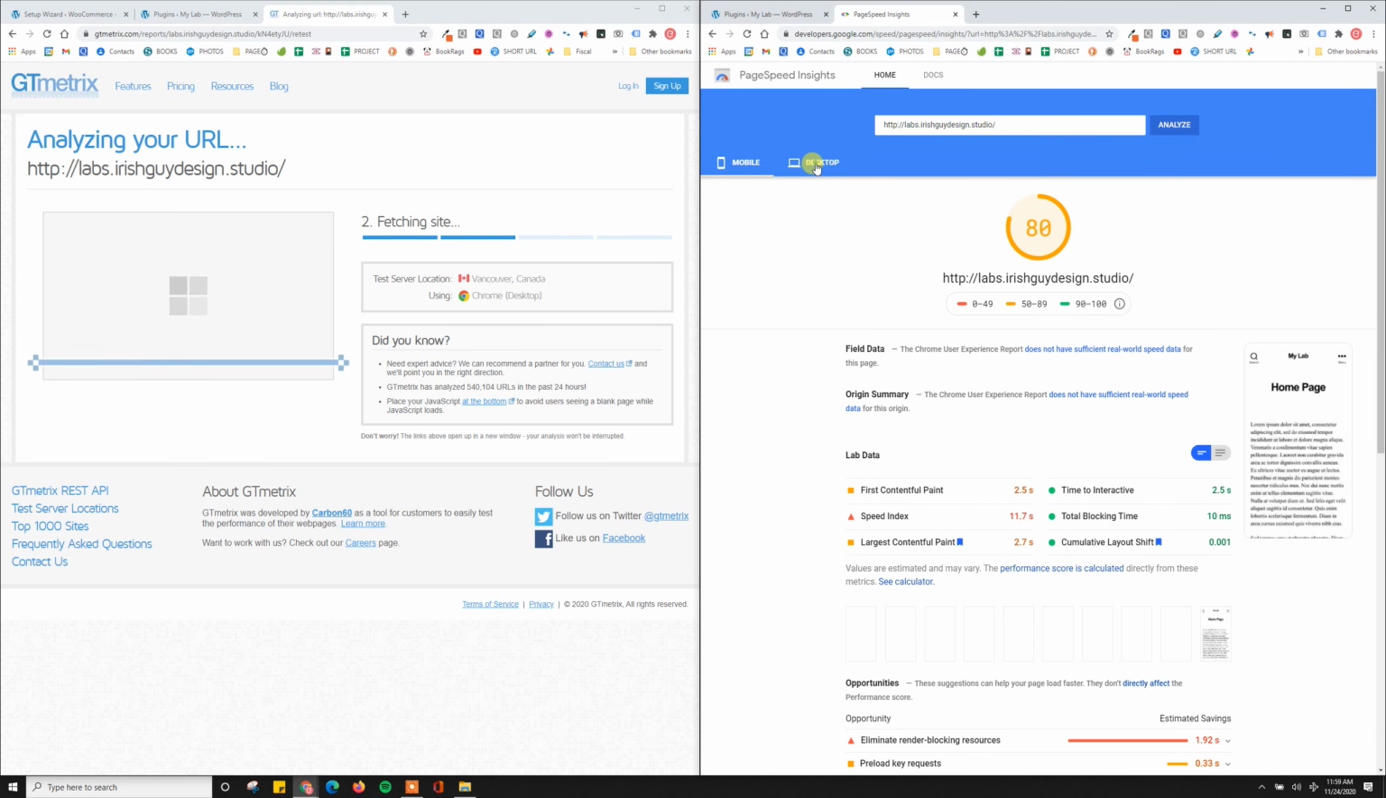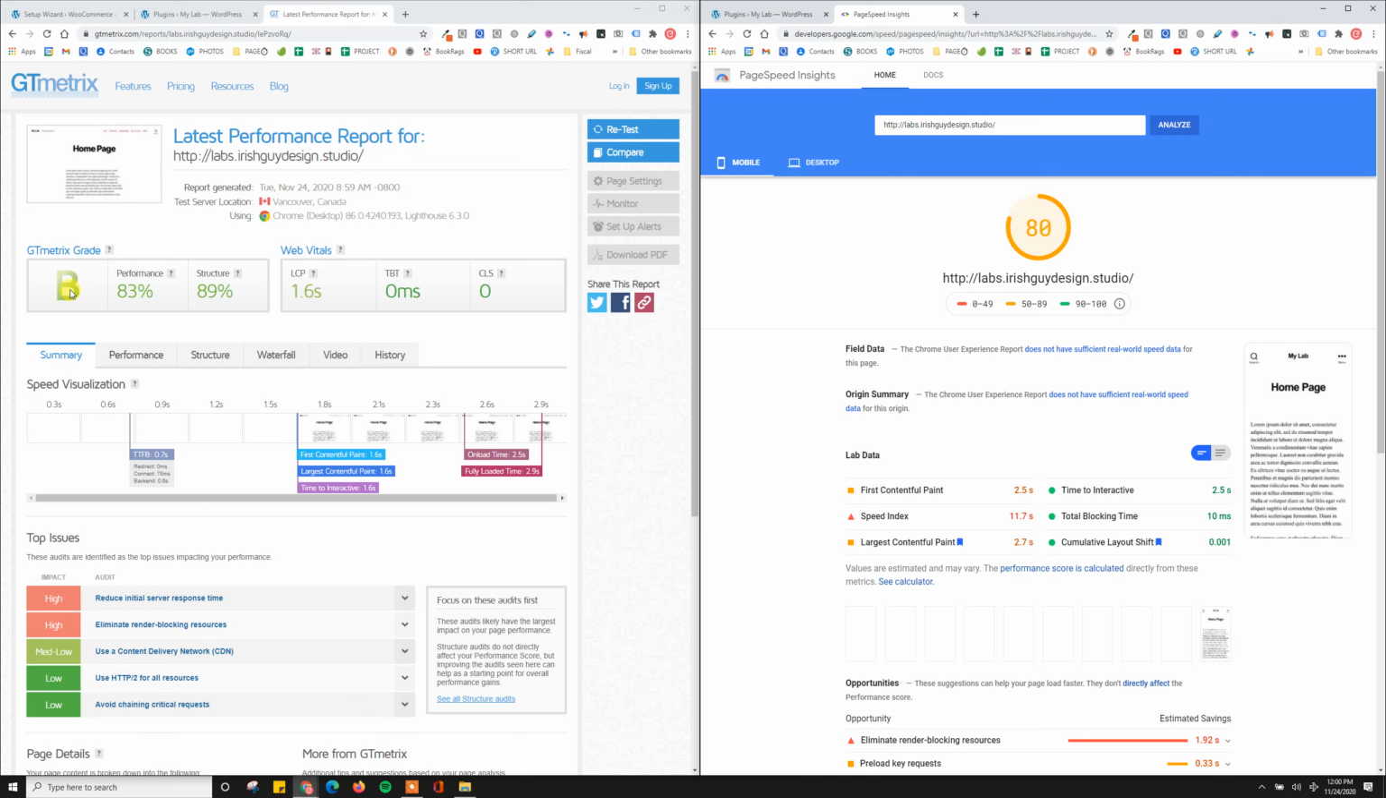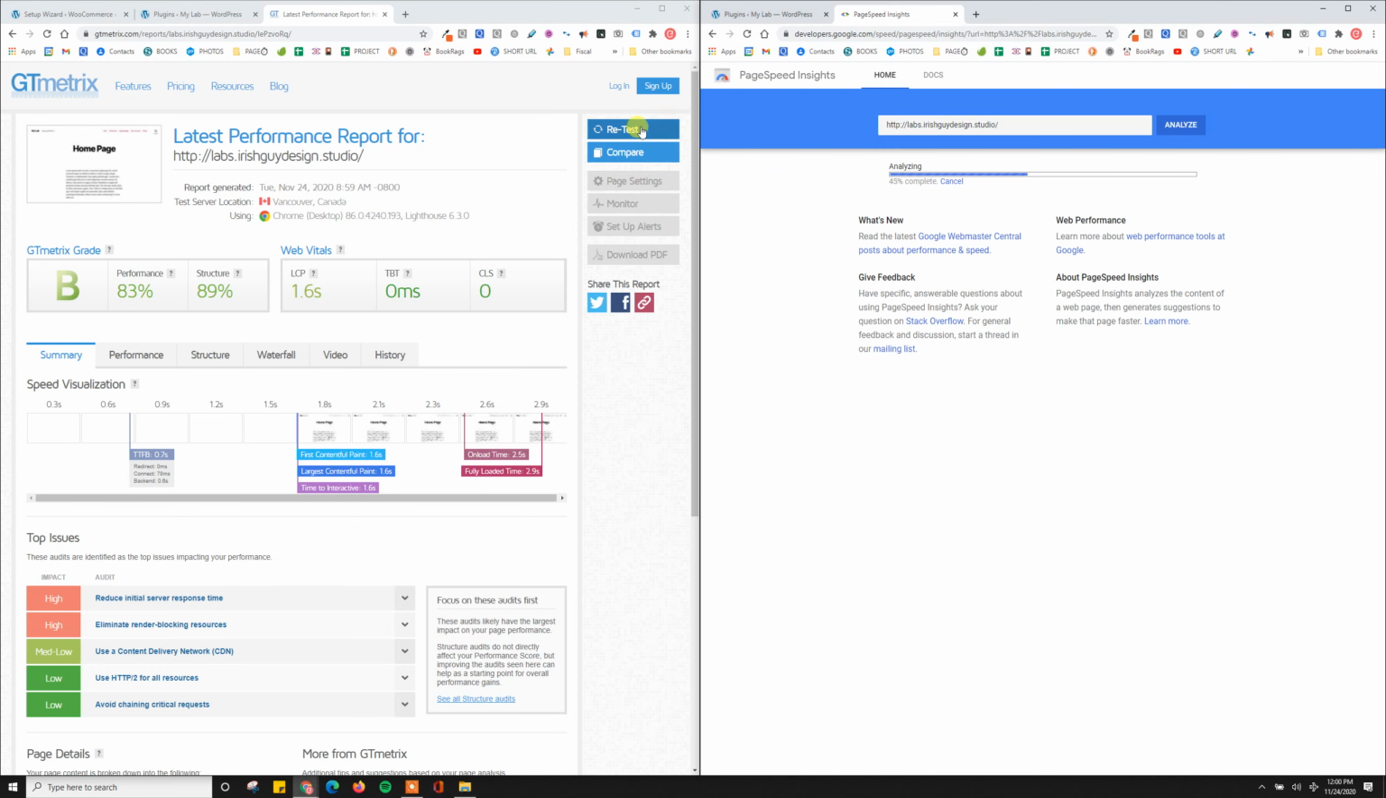Wow. So we've jumped down to 80%. Not so bad on the desktop, but definitely on the mobile. This is really impacting our mobile in a really pretty bad way. We dropped almost, was it 18% on there? So not a good result. We're getting a B over here, 83%. Again, not great. Let's do these both again.